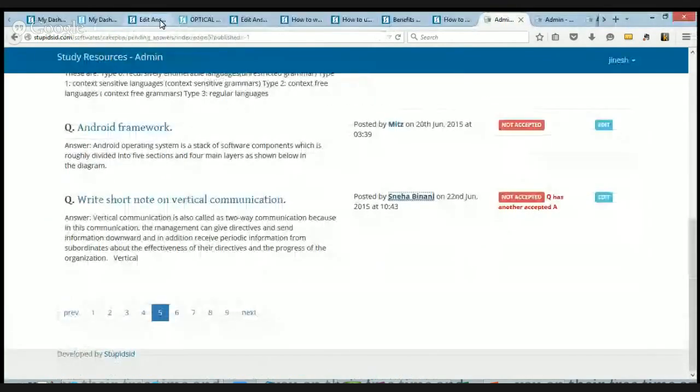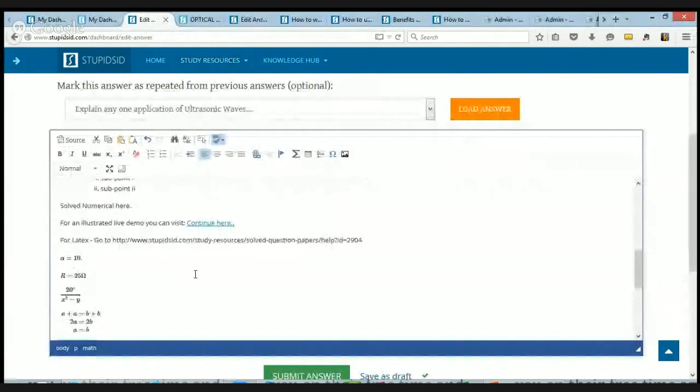If in case you haven't formatted your answer well or used LaTeX, our moderators might have to reject your answer, but don't worry, they'll help you out with the reason and they'll let you know how you can fix it.